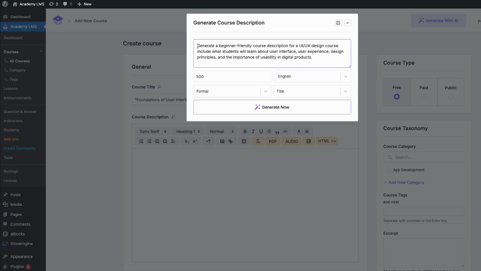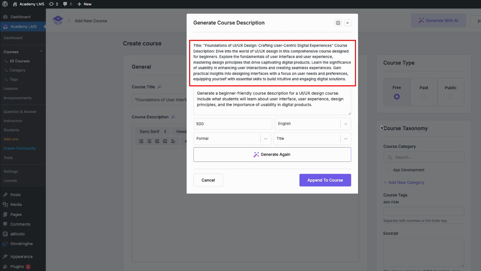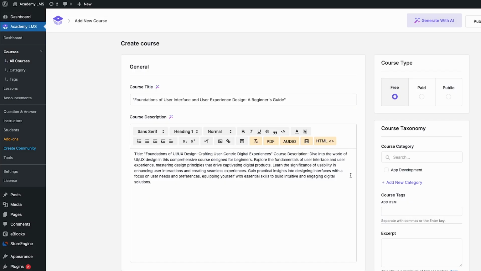Customize the output by adjusting the character limit, language, tone, or formatting options as needed. Once you're ready, click Generate Now. The AI will process your prompt and produce a well-crafted course description based on your input. Click Append to Course to insert the generated description directly into your course content.